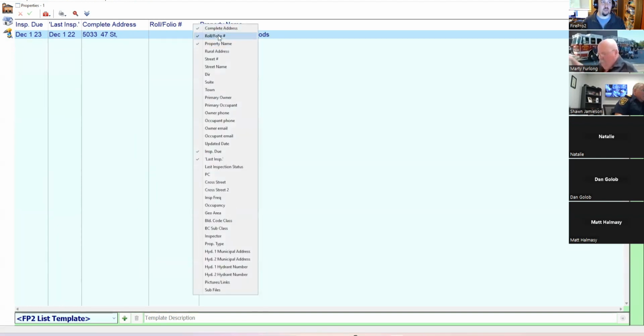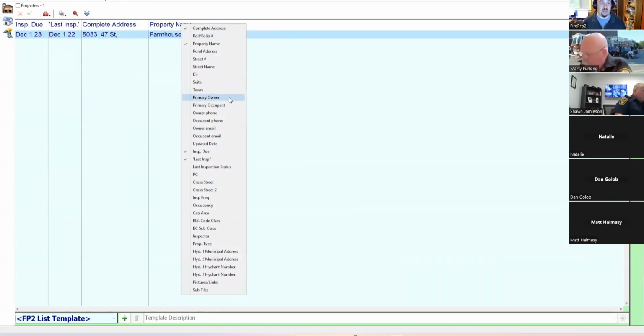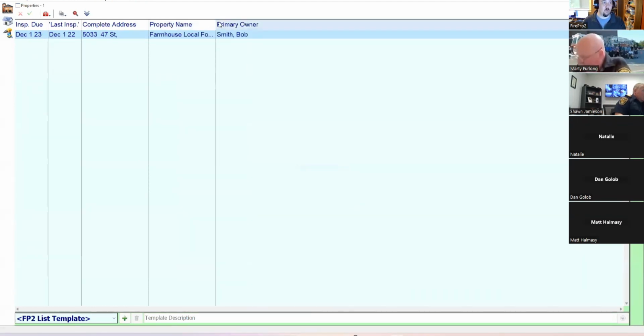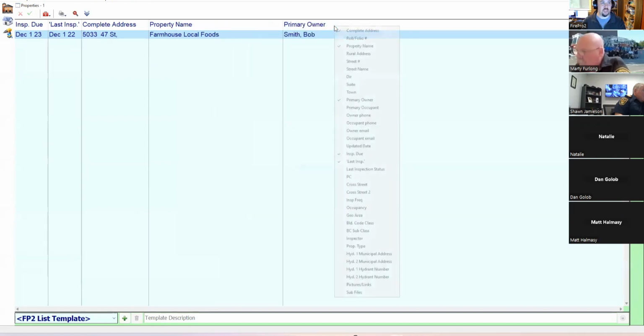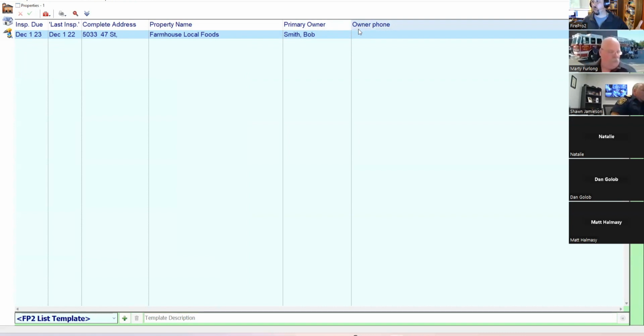Likewise, I might elect to not see roll folio number, but I may want to right-click and say I would like to see the primary owner, and potentially I could even do the primary owner phone number, for example. So I can have a variety of different columns. I can drag those columns around, and I can also adjust the width on them to get them looking the way that I want on this window.